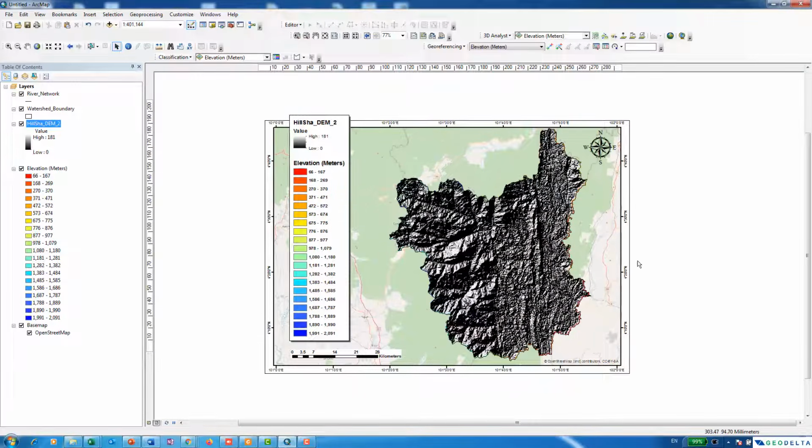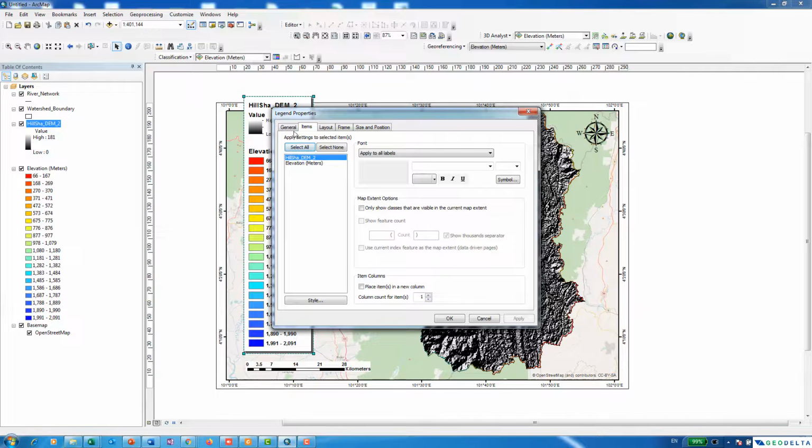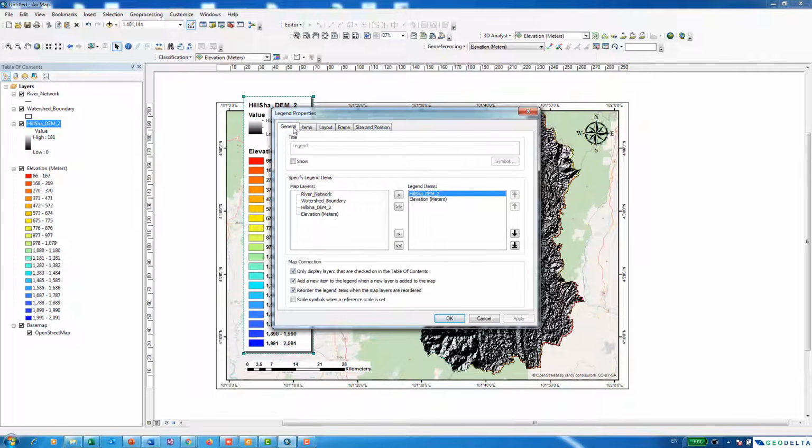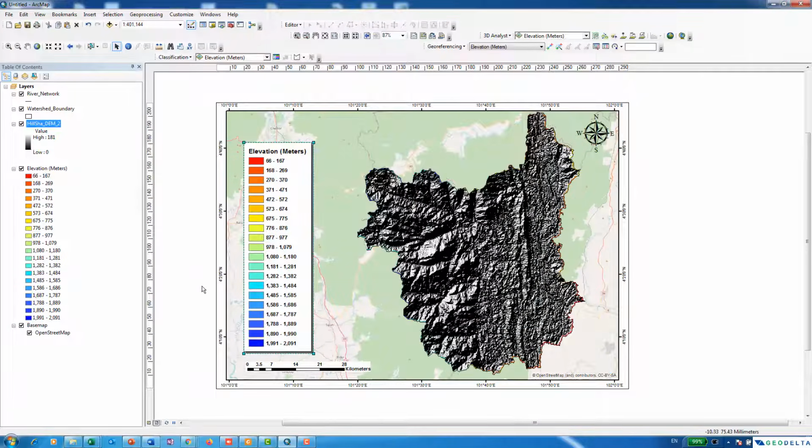So this is how the hill shade looks. Now again, as you can see, the hill shade has been added to our map, which distorts our legend over here as well. So I actually don't want to add this hill shade to my map. So what I can do is go to the legend properties by double clicking on it. And I'm going to go to general and click on this hill shade and put it back to the left side because we don't need it in the proper legend.